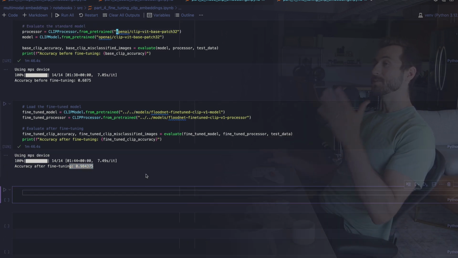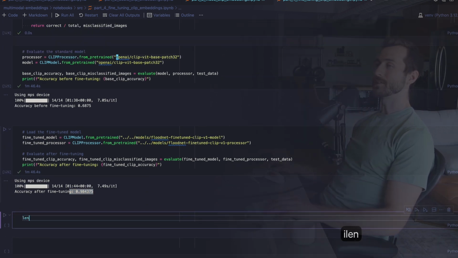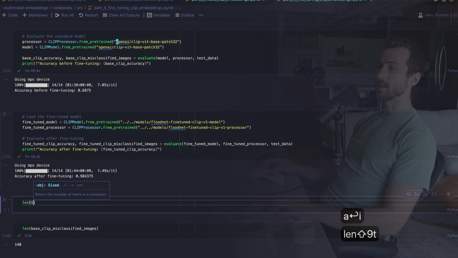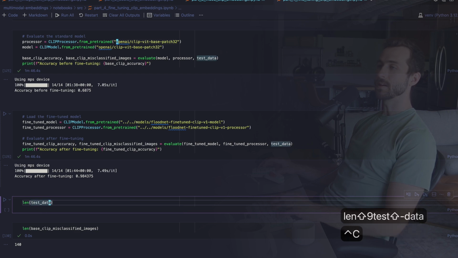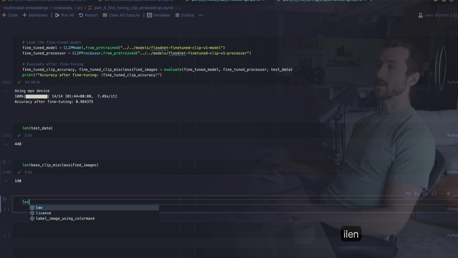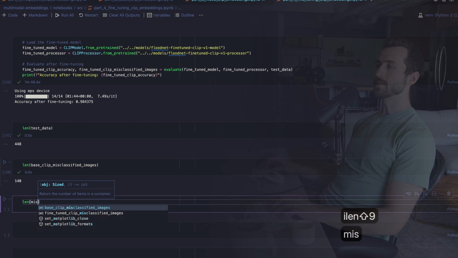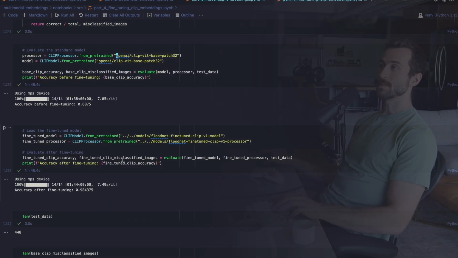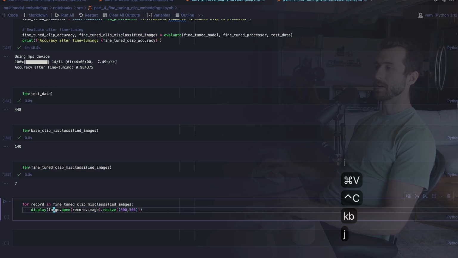So let's look at the actual number of misclassified images. Base CLIP misclassified images. By the way, I should contextualize this with the length of the test data itself, 450. Now let's see how many misclassified images we get with the fine-tuned model. And here we're only getting 7. So let's see what those look like. I can iterate over them in this way and display them.